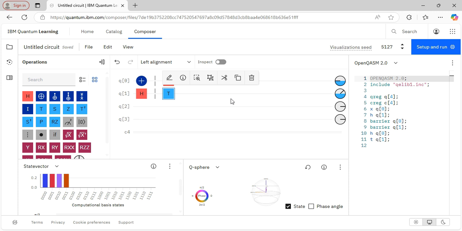Okay, but that's it for this video, showing you how to use barrier gates. And this right here is a barrier gate. See, I sectioned it off again.